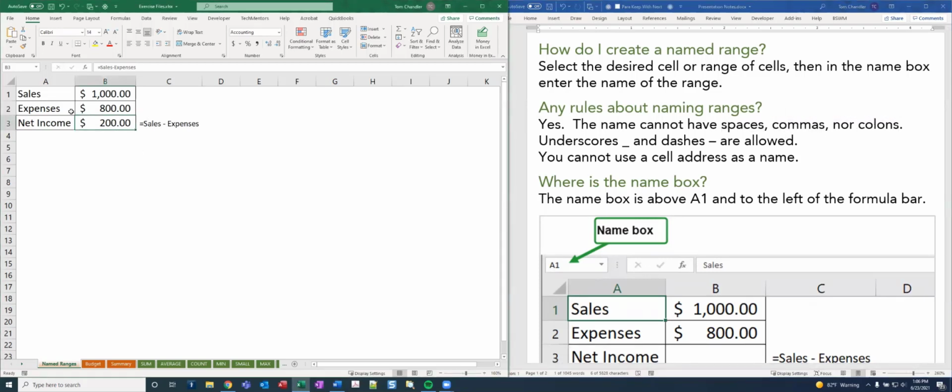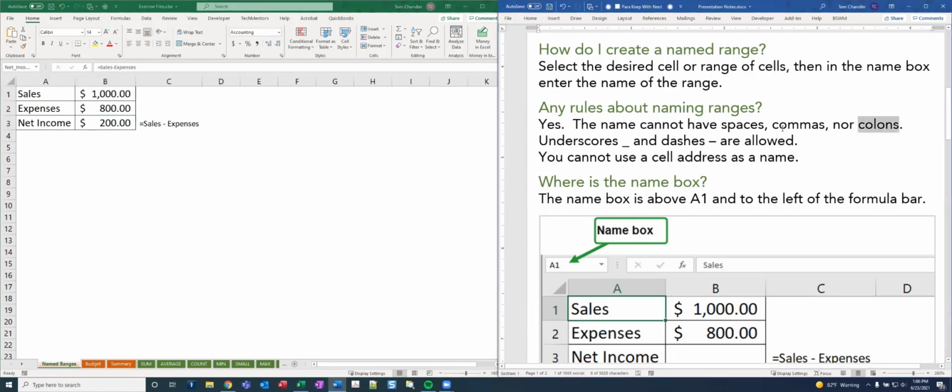So if I come in here and click on the name box and I type in net space income, which is not allowed, press enter, it says, excuse me, you must enter a valid reference if you want to go to or type in, etc. So I click OK. I can, however, type in net underscore income, and now it knows that that's net income. So underscores, dashes, those are allowed. Spaces, commas, colons are not.